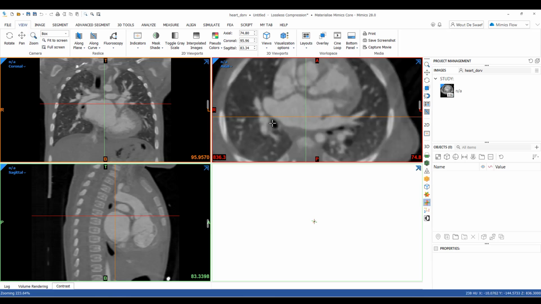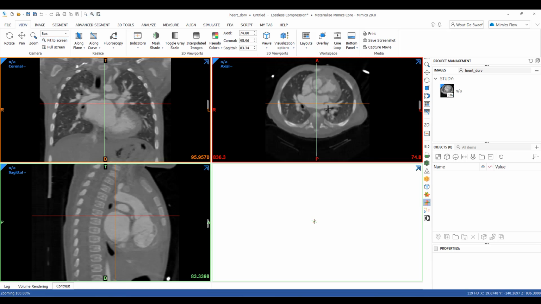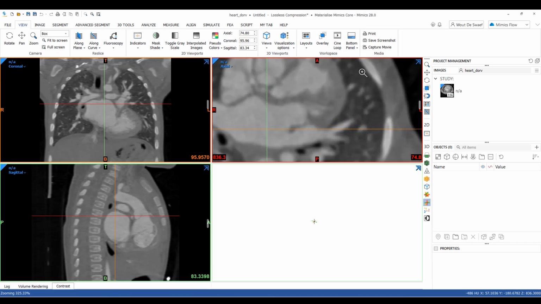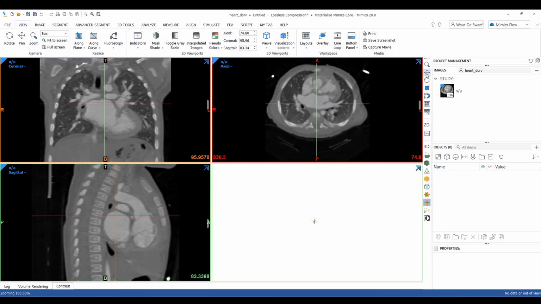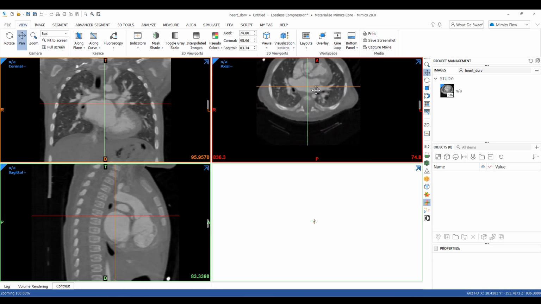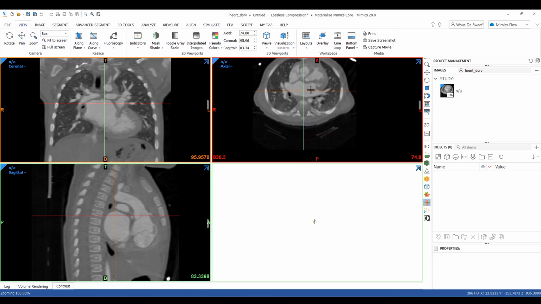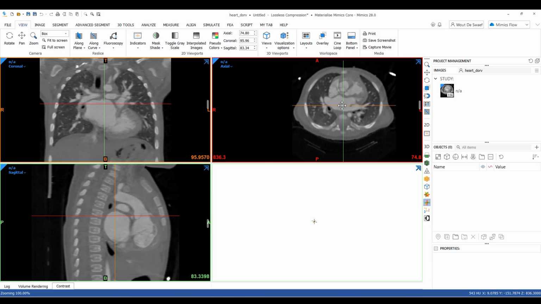To zoom back out, click the Fit to Screen magnifying glass and then back on your plane and it will zoom back out. Alternatively, you can hold down Ctrl and move your mouse while holding down right click. That will zoom in and out in a more interactive manner. To pan or translate your windows, you can select this pan button here and then hold down left click and drag your mouse around. For the shortcut, you can push down the scroll wheel on your mouse and drag your mouse around to pan the images as well.